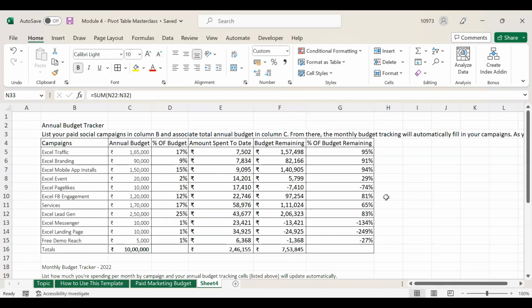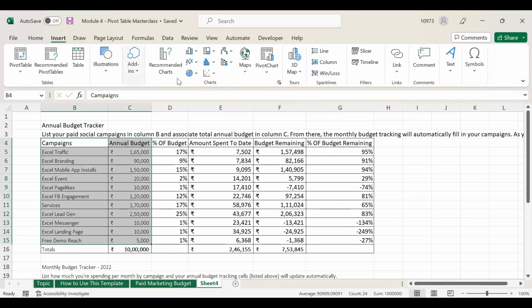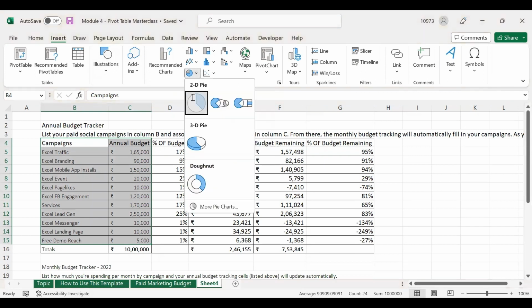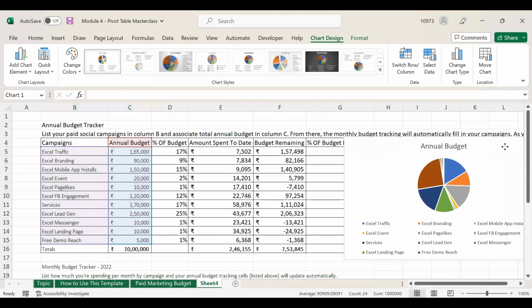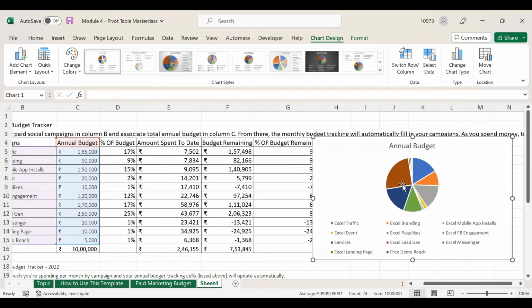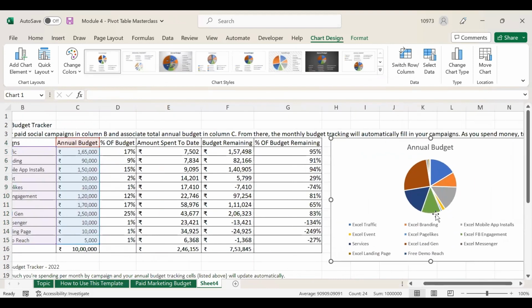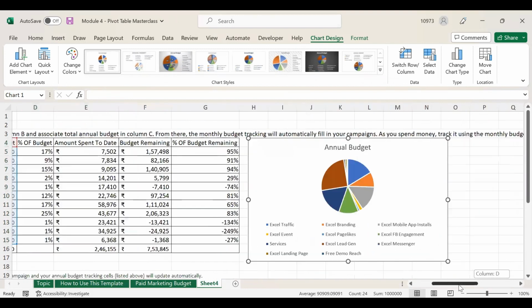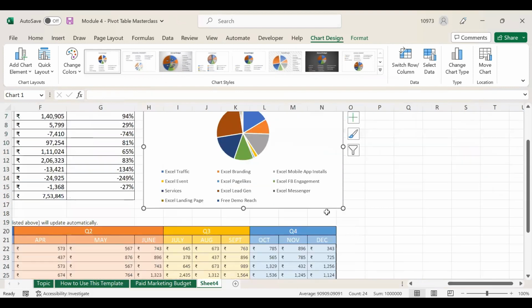Now the next step is we have to create a chart using the campaigns and the annual budget here, right? So to create a chart, first you need to select these two columns here and then go to the insert and click on this pie chart here, right? Once you click on the pie chart, you will get a chart like this, right? So simply drag it here and you can also make it big if you want, right? You can also edit the format of the chart as per your requirement.